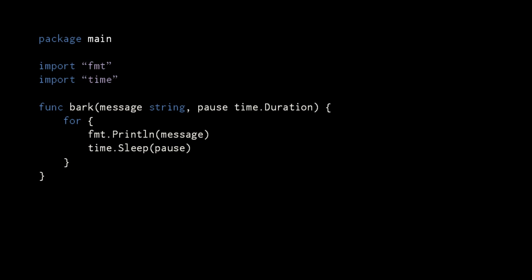Here we have a function bark, which infinitely repeats printing a string, pausing each time for a specified duration. The function uses the standard library time package, which defines a type called Duration, which is actually just an int64 signifying a number of nanoseconds. The time function Sleep blocks the calling thread for the specified duration. Because of how scheduling works, though, no guarantee can be made that the thread will resume execution immediately after the exact amount of time passes. It is guaranteed, however, that the thread will sleep for at least as long as specified.